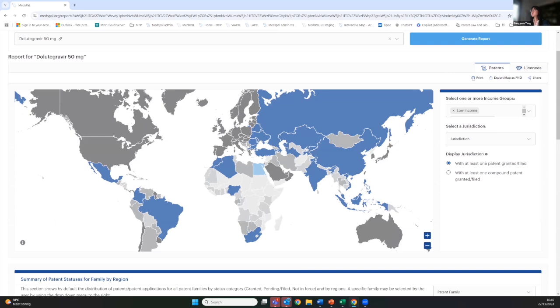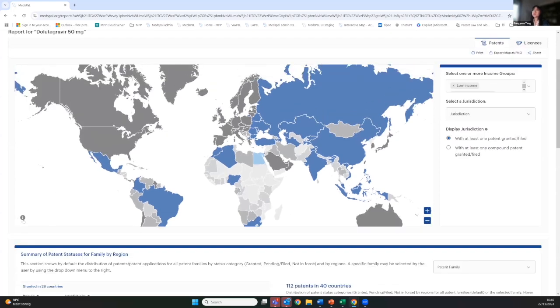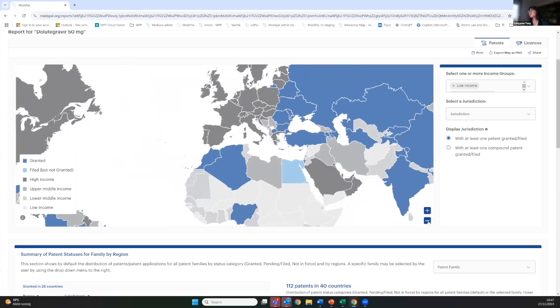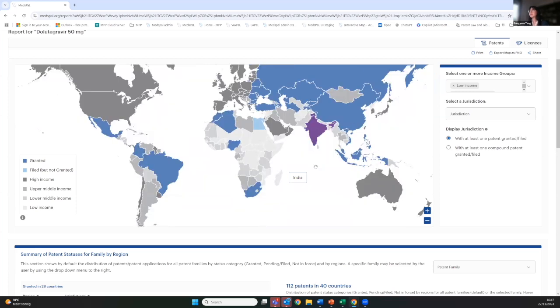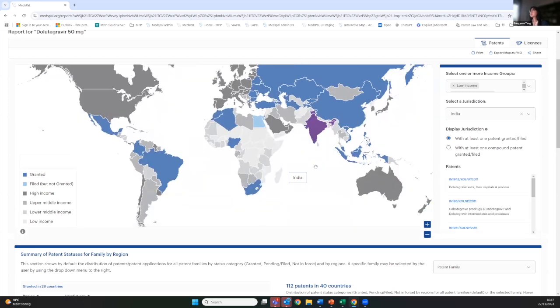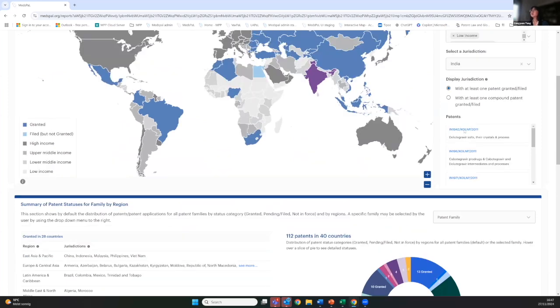So first we can have a look at the patent tab. Here is where I mentioned the eye icon to explain the color coding. You can choose to zoom in or zoom out the map. I can directly click to select the jurisdiction I'm interested in, then it will be highlighted in purple. And then here you can see there are lots of patents listed under the patents in India.